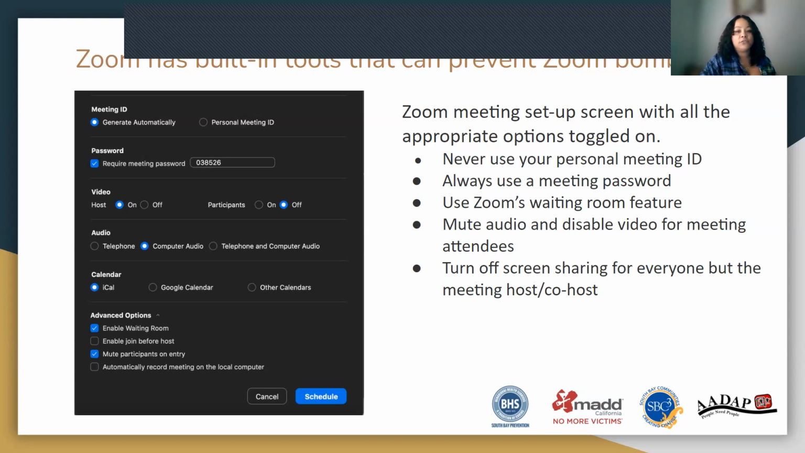The first one says you should never use your personal meeting ID. Using your personal meeting ID, as you recall from last week, is good when you have, say, a classroom scheduled on a certain date and time for a number of weeks. That's a good use of your personal meeting ID. But it's also good to have one already generated, that way only the people that have that password are able to get in that meeting.